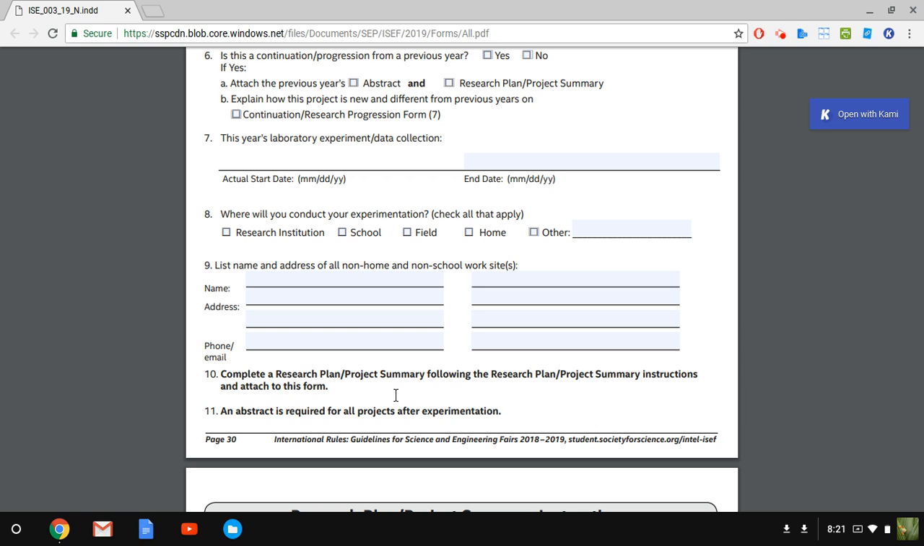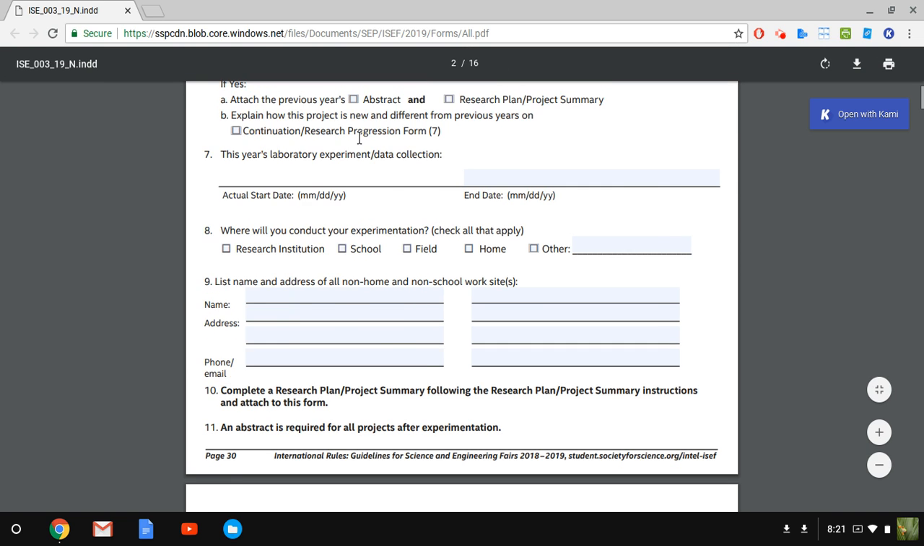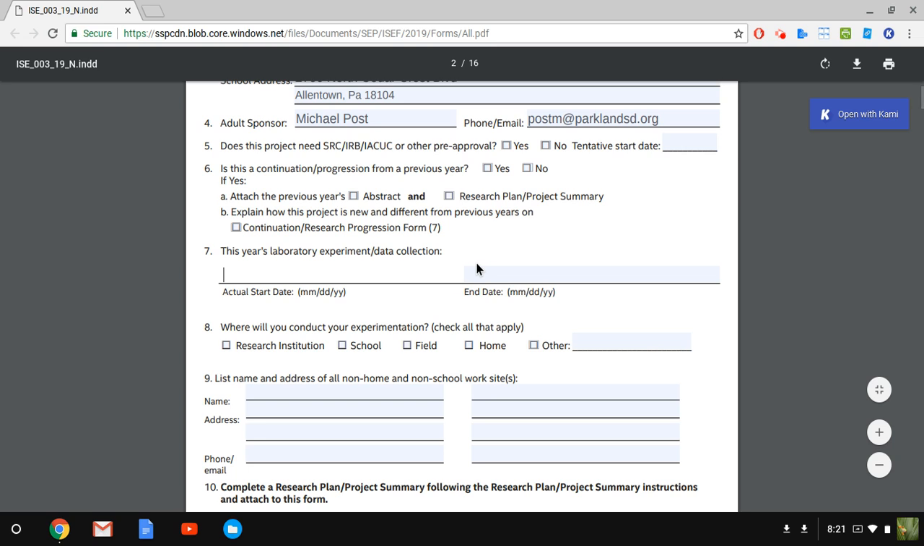Make sure these two, it says that you complete a research plan or a project summary, and then the abstract for all projects after experimentation. So you submit the abstract after you're done. The only scenario in which you would really need that here is if you're doing a continuation project, right? Then you need the abstract from the previous year.